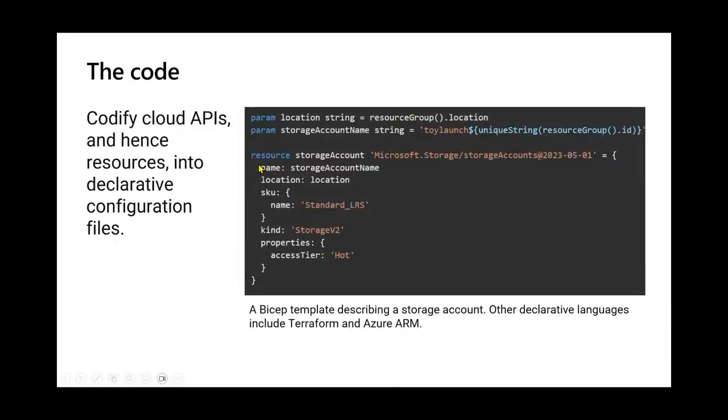So code is code. I will not get into the details here. The example on the right is a Bicep template that describes a storage account. So a piece of cloud resource that you will want to deploy. Bicep is the upcoming modern way in Azure to describe infrastructure as code.